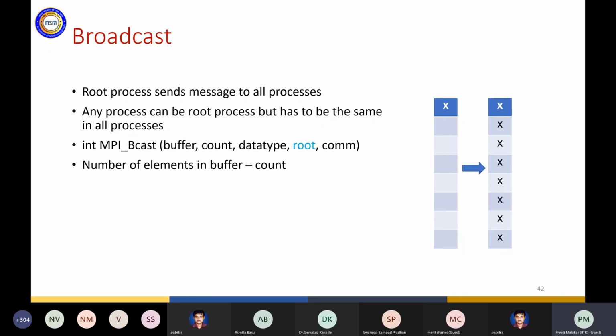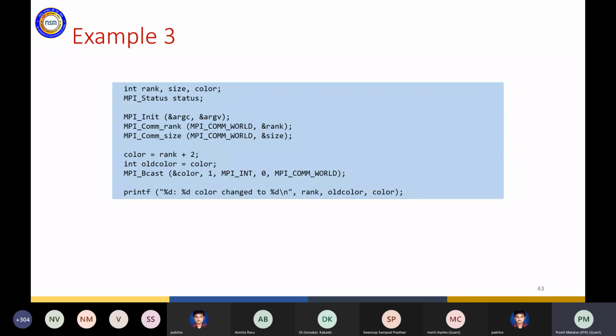Now again here, like I said, the arguments have to match. Every process that calls MPI broadcast has to have the exact same count, data type, root, and communicator. Of course, the buffer name can be different. Buffer here is an input argument for the root because it has to have that data that it's trying to send, right? And for all the other processes, buffer is actually an output argument, so it receives the data in buffer. Okay. So here is one example.